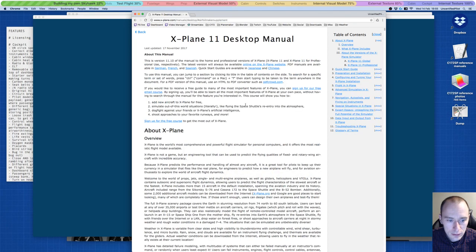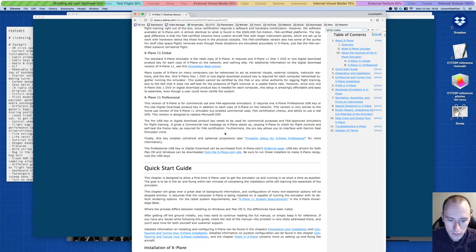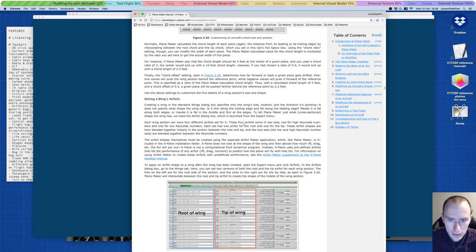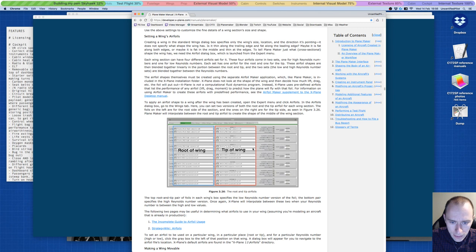Desktop manual, about explain. I'm just going to go to Airfoil Maker. What did we do? Airfoil Maker. Oh, that's the only thing. Airfoil Maker supplement. This is just about explain. Airfoil Maker. I believe I've read something. Yeah, rotor wing. Oh, there. Yeah, you can see rotor wing, tip of wing.